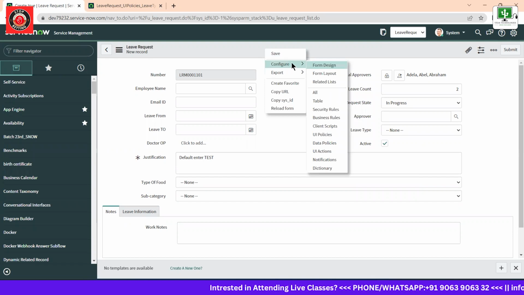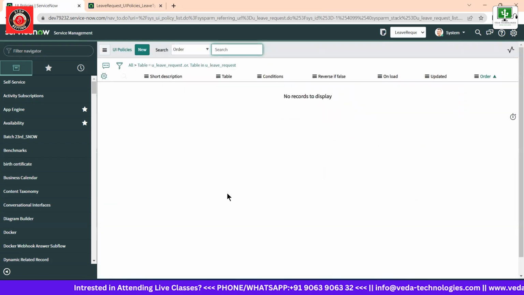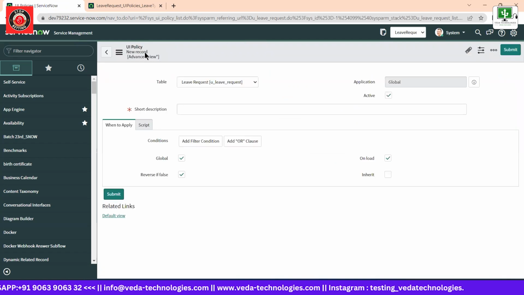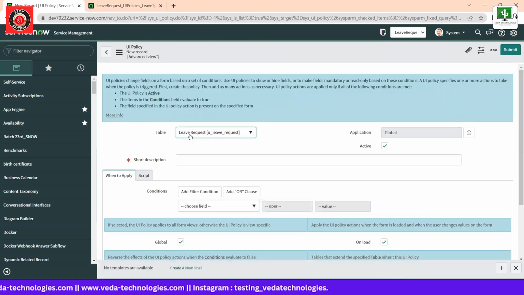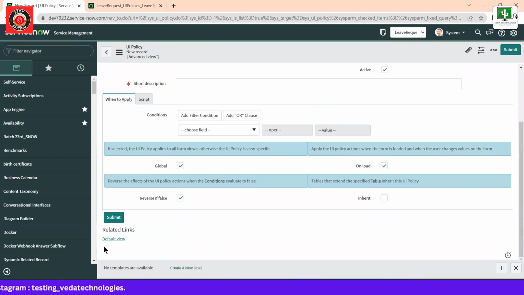Configure UI policies. Are there any UI policies? No, right? Okay, fine. So I am clicking on New. Now the table is automatically taken here. What table are we working on? Leave request. Correct? Come down. Do you see anything in the related list here? Do you see any tabs or sections?